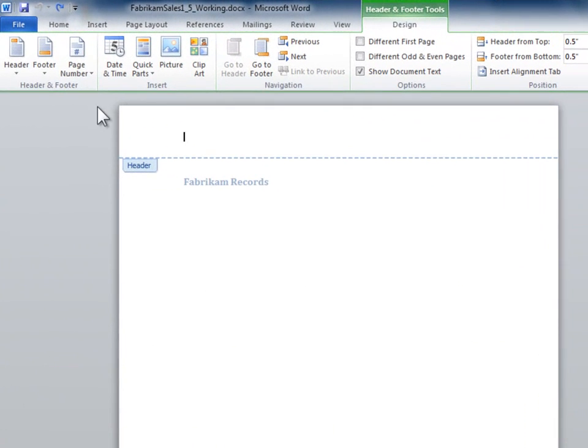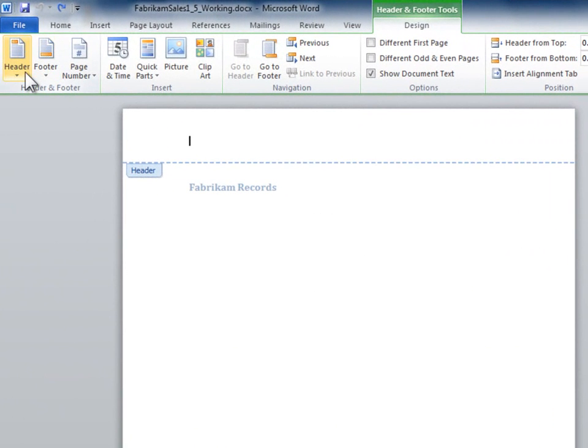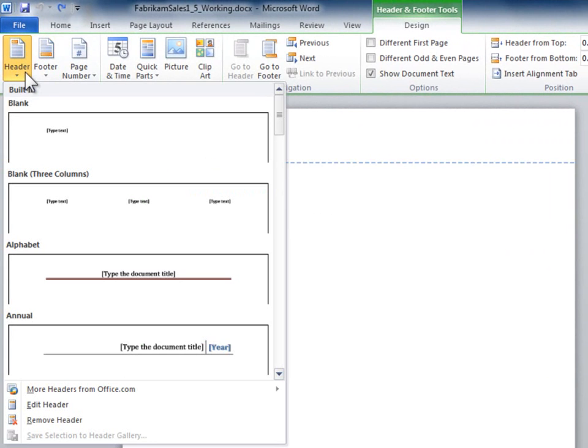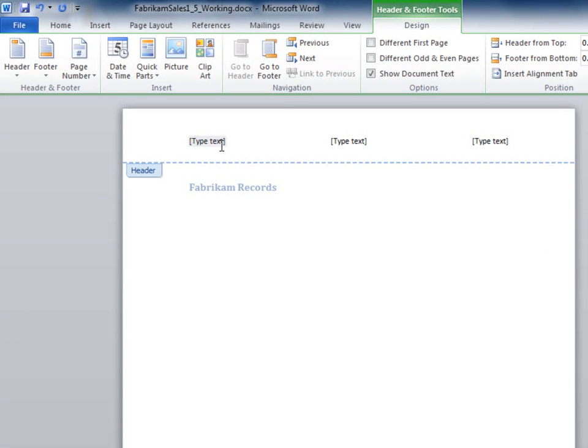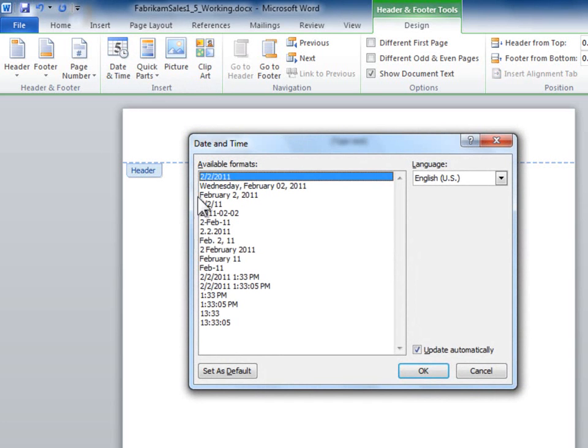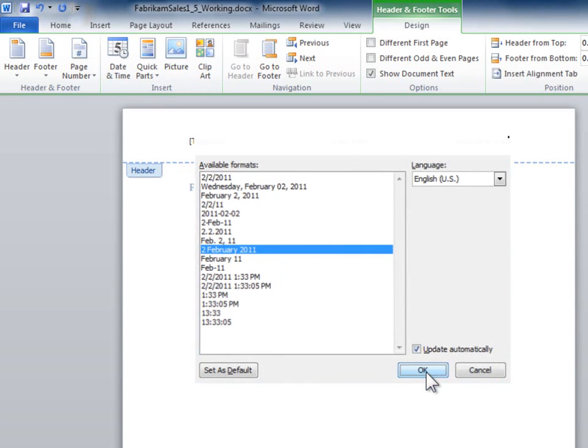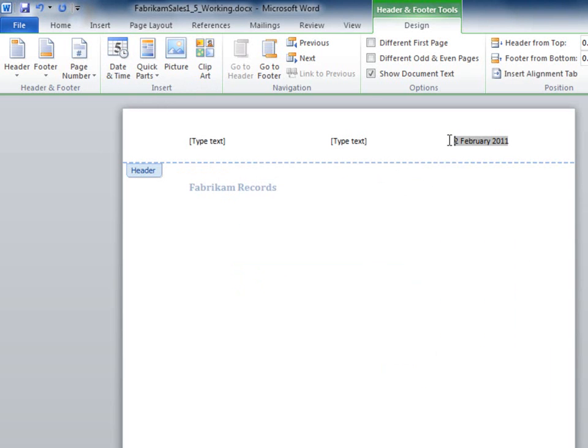If I want to use a style from the header gallery, there are a couple of ways I could insert the date. I can choose a style that has blank fields, for example, this blank 3-column style. It has 3 text fields, but they don't have to be used for text. I'll select this one, and then I'll click the Date and Time command and select a format. I make sure Update Automatically is selected too. So this is now a date field. I'd complete these other fields with the content that I want.